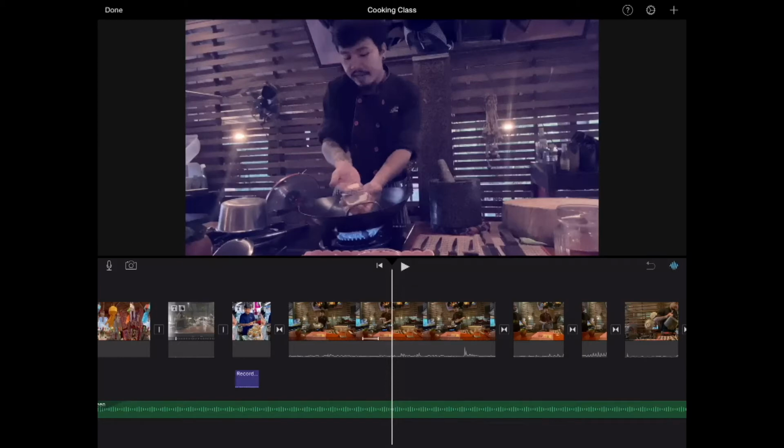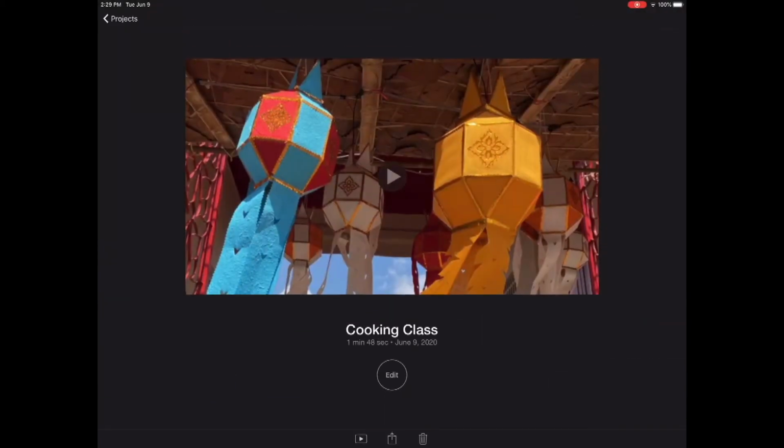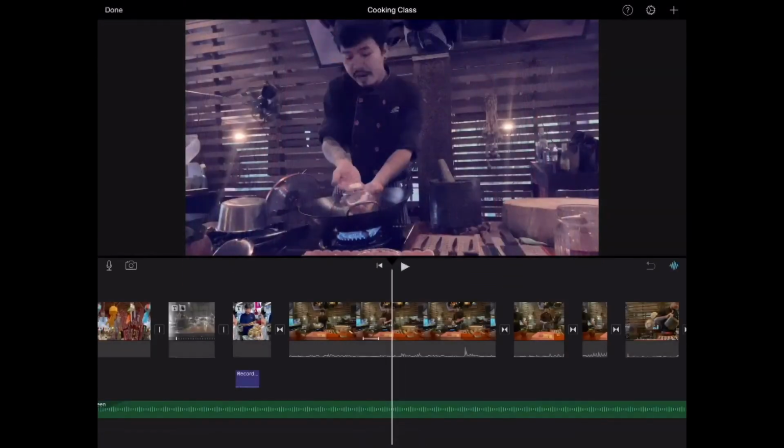In the upper left-hand corner, we have our Done button. We click on Done, and we're done with our project, and I can click on Edit to go back to my working project. In the middle of the screen, we have Cooking Class. That's the name of your project, and right below that is our viewer. Allows us to view our content.